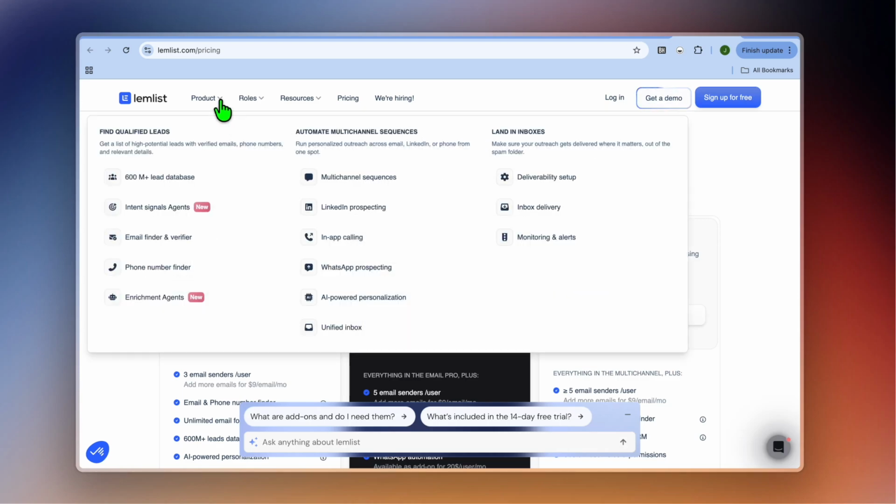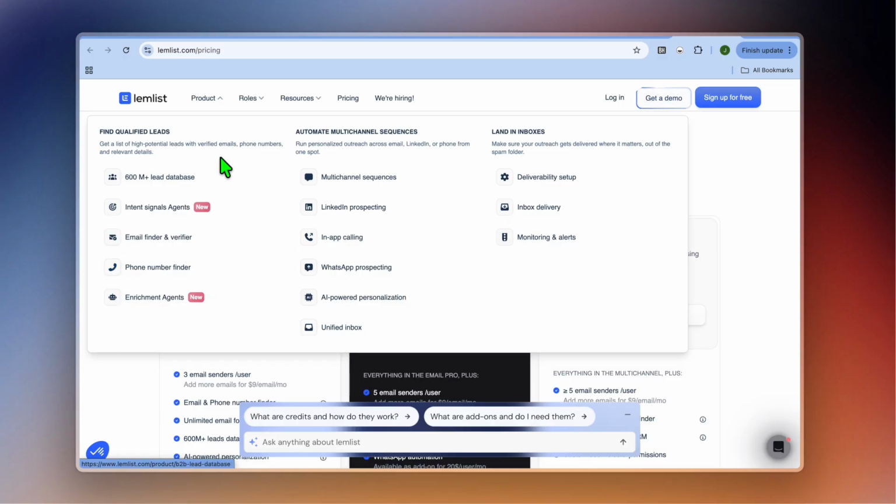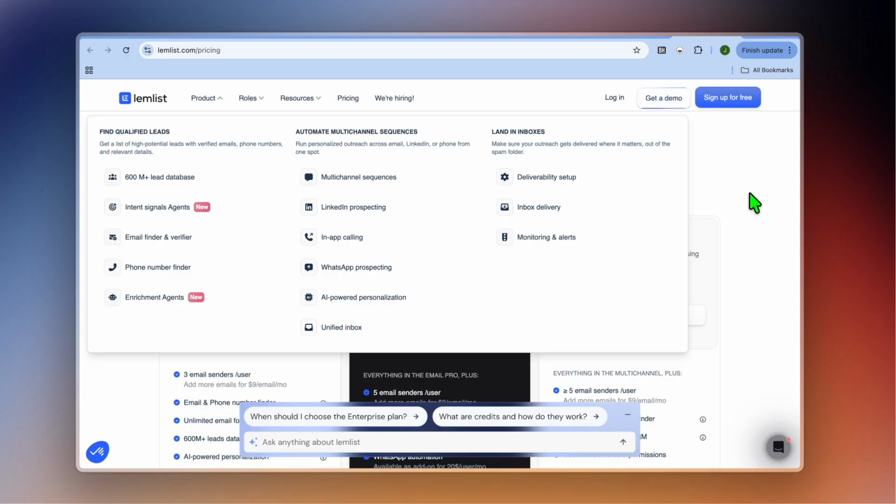And also with Lemlist, you have different features that you can explore. So you can see right here over 600 million lead database, intent signal agents, as I was saying earlier. You have their email finder and verifier, phone number finder also. So you have numerous options that you can actually use to find qualified data. And they also offer a warm-up feature, so this will help to ensure that your emails land in the inbox instead of spam. But if you want to scrape data, for example, off Google or LinkedIn, what I would recommend for the best case scenario is to use both. But if you're starting from scratch and want results faster, Lemlist is the better place to start.